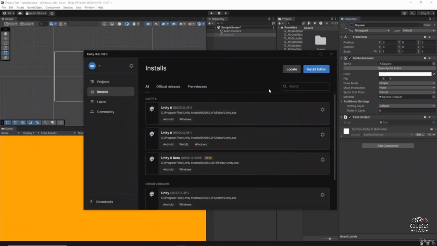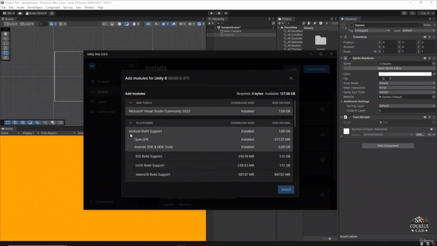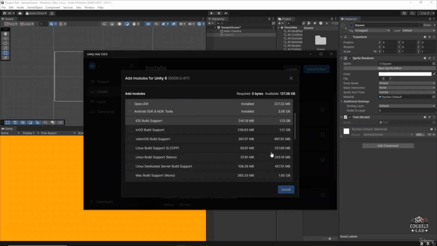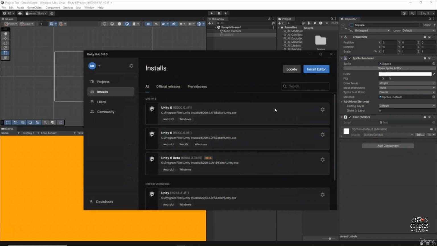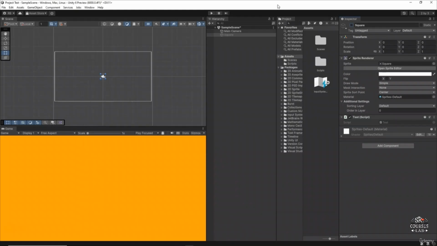And if you already have Unity installed, then you can simply click on this gear icon, click on add modules, and from here make sure this Android build support, OpenJDK, Android SDK NDK tools are checked, and then you can install these things from here as well. So once you have installed all these three things, now you are ready to build for Android. Now let's go back to our Unity.